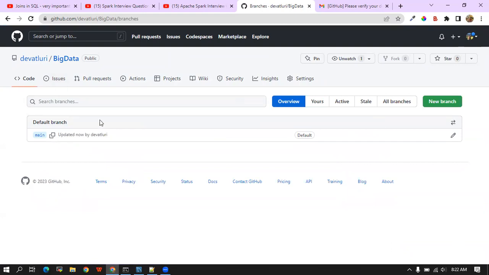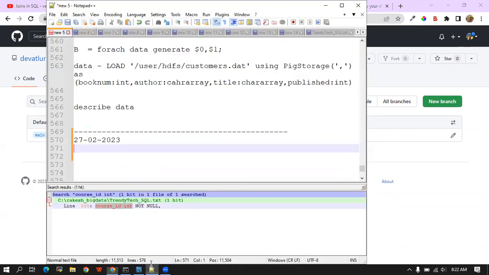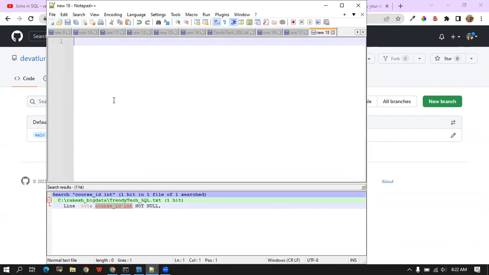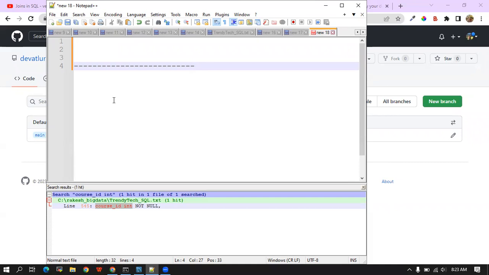View all branches. Now we can create a new branch. A new branch is nothing but something like this. Assume this is a tree, and suddenly a project came and now you want to work on the project. So this will be divided in this way, and a new structure is created like this.